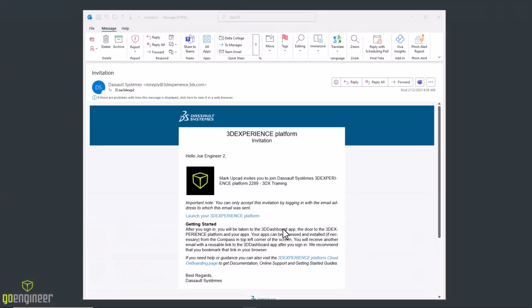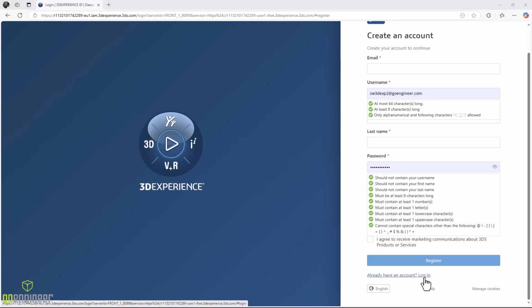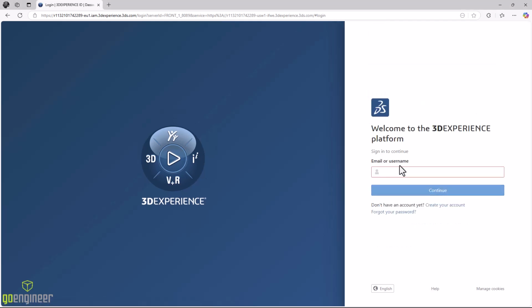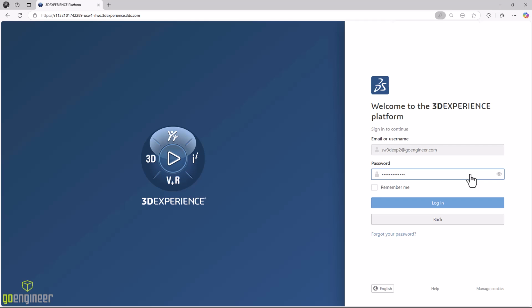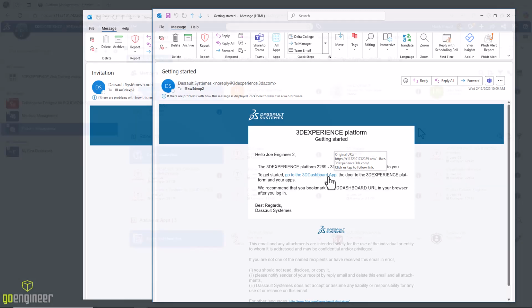The member will receive an email with a link to create a 3DEXPERIENCE account using the email address associated with the invitation. The 3DEXPERIENCE account is the login to the platform. A second email is sent with a reusable link to the 3D Dashboard app. It is recommended that the new member creates a favorite or a bookmark to this URL in the browser.